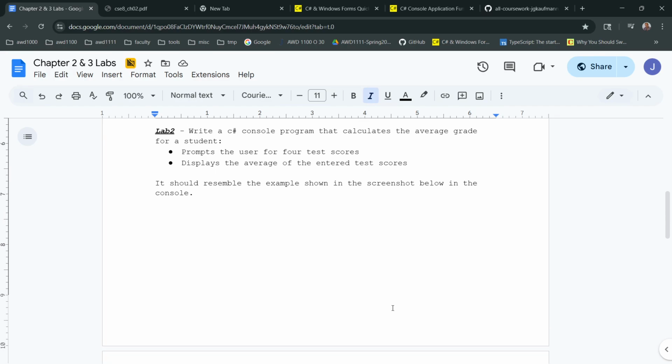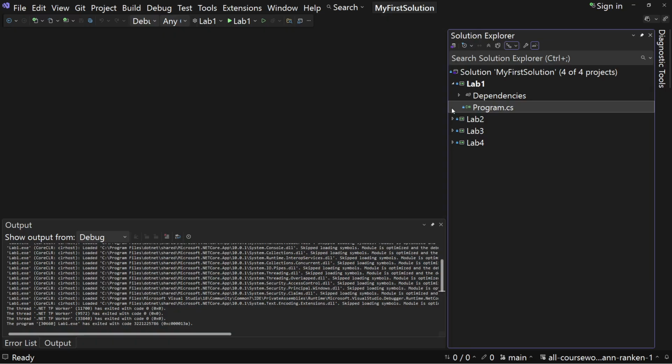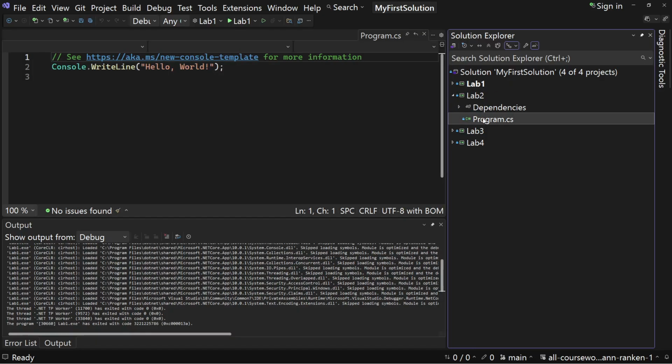So next one is we want to write a console program that calculates the average grade for a student. Okay. I'm not going to do this whole thing for you, but I'm going to give you a bunch of hints on doing this. So I'm going to come back in here. I'm going to close this one. Especially when you're doing multiple, because you'll get confused, or I do. I get confused. So I'll go here. Okay. I'm going to click on this.